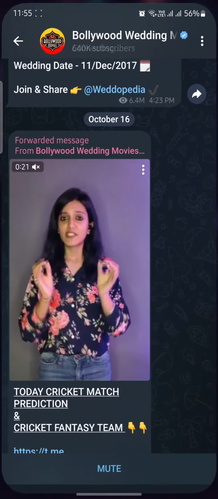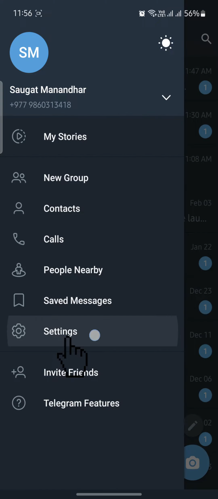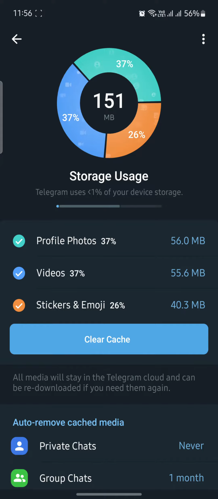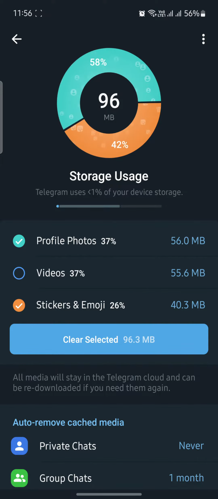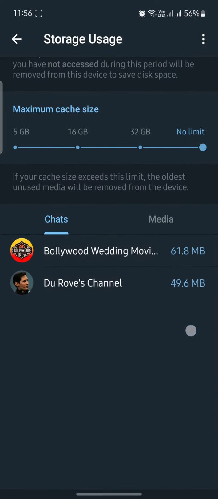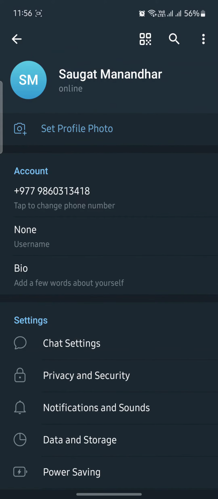Now another step to view this file is go to settings and then go to data and storage. Now you can click on storage uses, and if you scroll down a bit you can see that there are channels. Go to media and you can see that you can access these files.